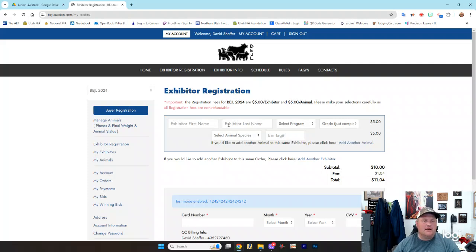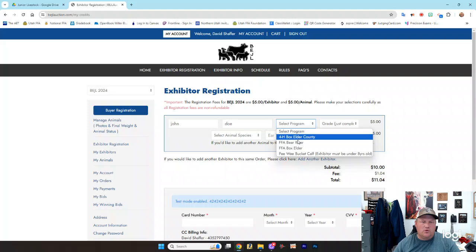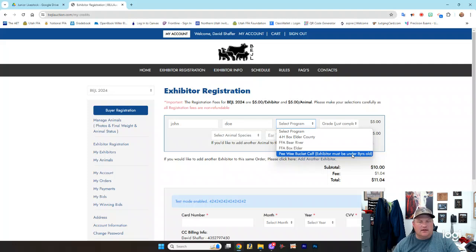So first name and last name, the program they're affiliated with, like I said earlier, 4-H, FFA. We've also got here Pee-wee bucket calf exhibitors that are under 8 years old. That's too young to be in either of the 4-H or the FFA, but those individuals can exhibit a bucket calf, so we've had to allow for that there. So choose one of those.